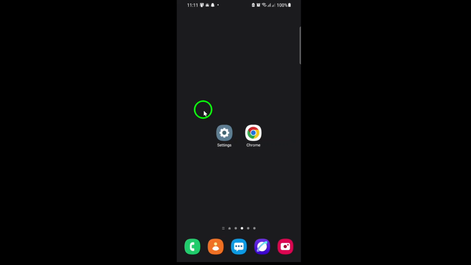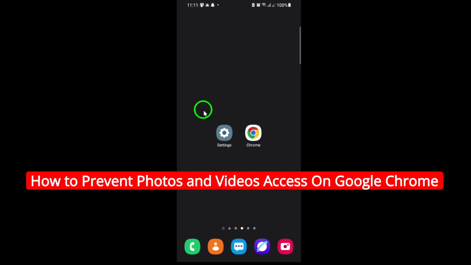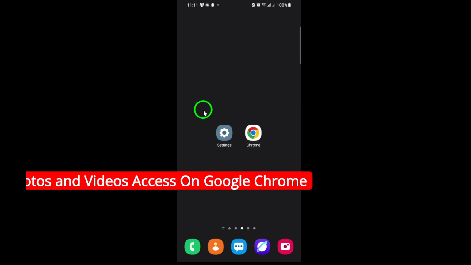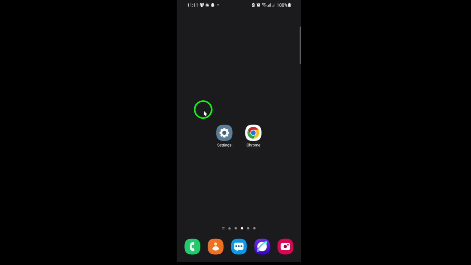Welcome. If you're concerned about your privacy and want to prevent Google Chrome from accessing your photos and videos on your phone, you're in the right place. In this updated guide, I'll walk you through the simple steps to block Chrome from accessing your personal media, ensuring your files stay private. Let's get started.